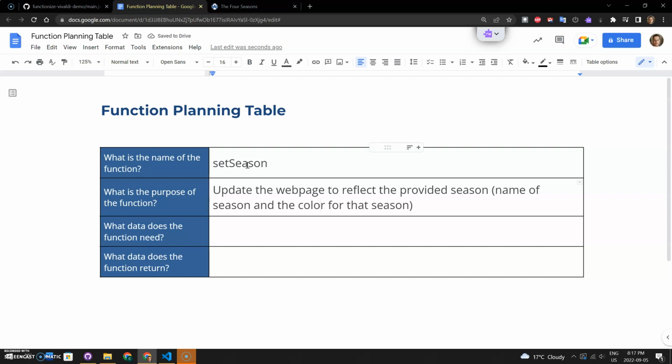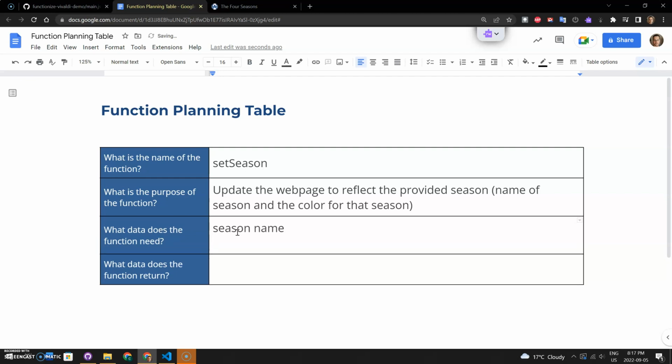Okay, so we want a function called setSeason, and it's going to update the web page to reflect the provided season. Well, how do we provide the season? That's the data that the function needs, right? It needs the season name, and it needs the color of the season. If I know the season name and the color, then I can update the web page to reflect that season. And does this function return anything? No. It updates the web page, but it doesn't actually return anything.